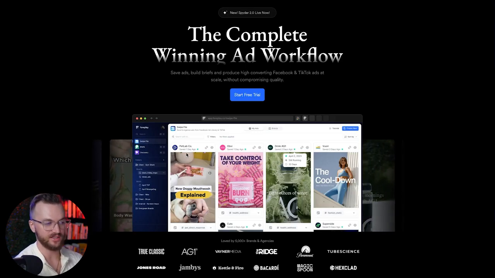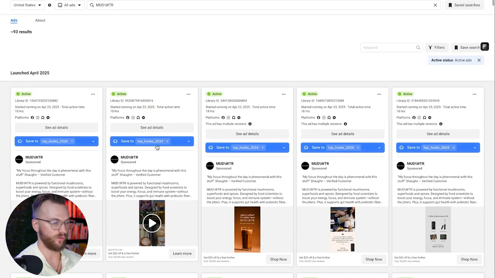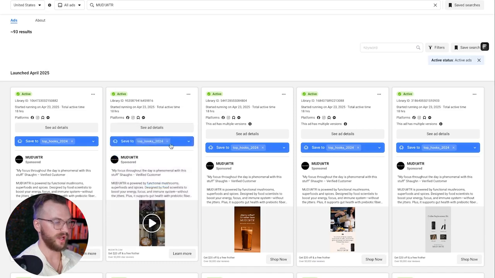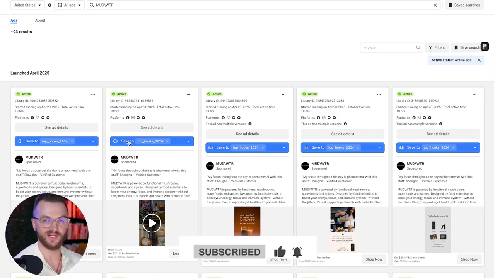You can have essentially a swipe file of all these ads that you've downloaded. So in the ad library right here, let's say I wanted to save this particular ad to a certain board that I had for ad inspiration. I could easily select which board I want to save it to, and then click save, and it's going to download that ad and all of its content, regardless of whether Mudwater decides to turn that ad off because they're no longer running it. I will have that ad saved forever.